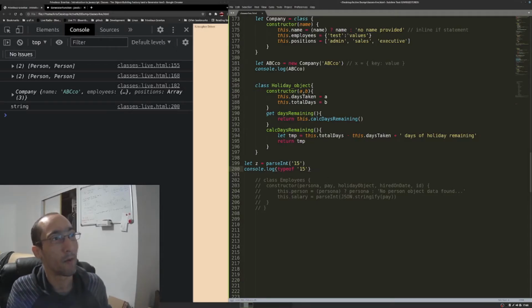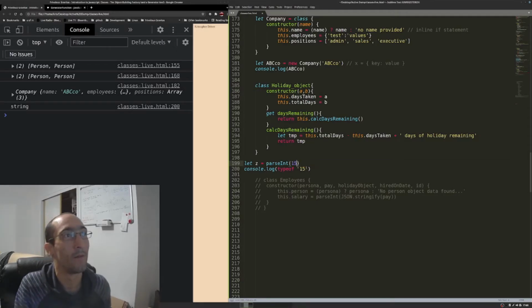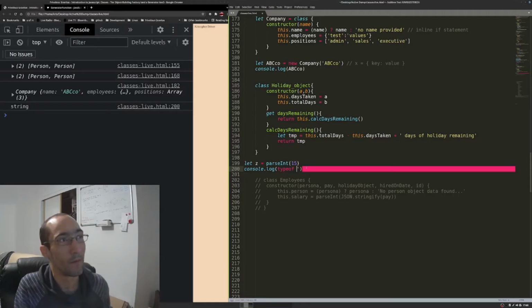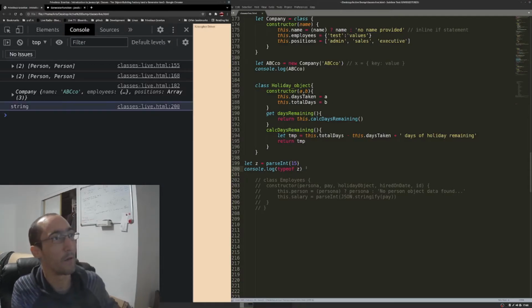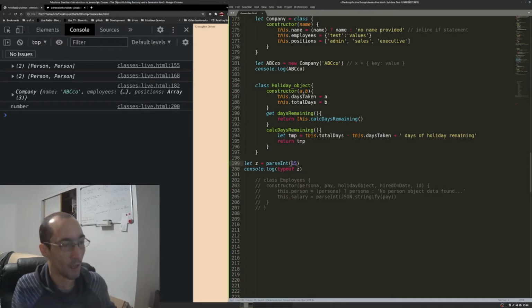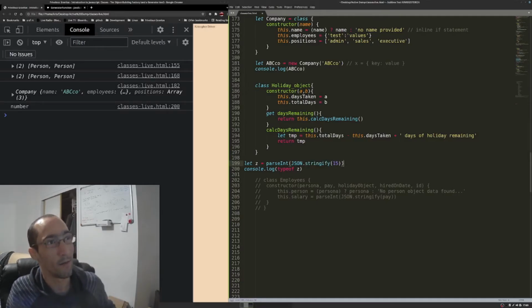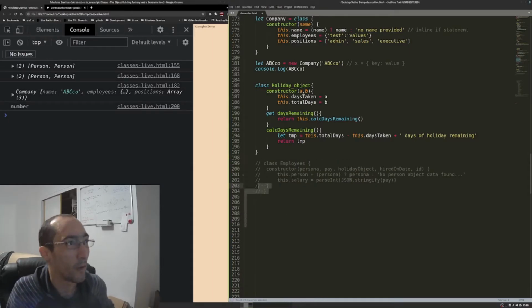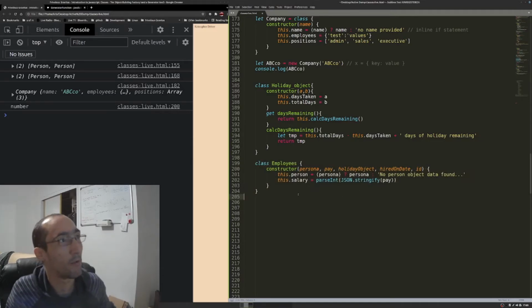In this case, I created a number, which 15 is a number, right? Type of Z number. And I use that JSON built-in, and stringify is just a weird way of saying turn this into a string, and then really uselessly I pass the string of the number back into a number. So turn a number into a string and then turn it back into a number and then check its type. Yeah. Let's forget we even did that. Tangent aside, let's move on.